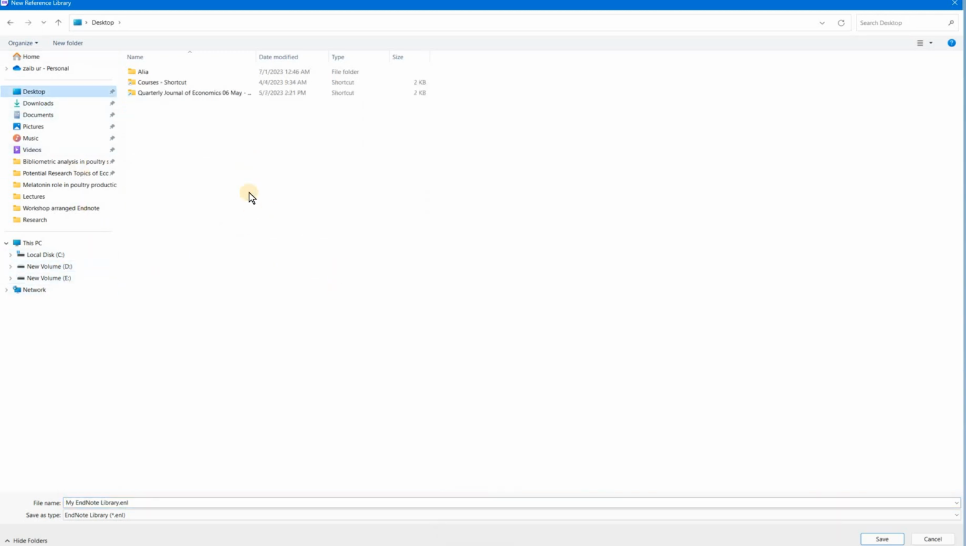For example, if I want to save on the desktop, I have to create a new folder, for example, related to the avian influenza. And here I am giving the name to the library as avian influenza library, and I am saving it on the desktop in the folder which is recently created.